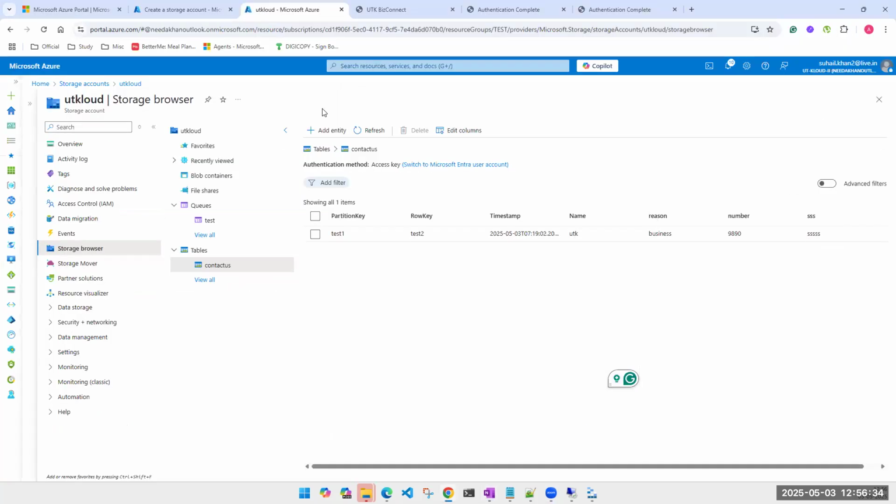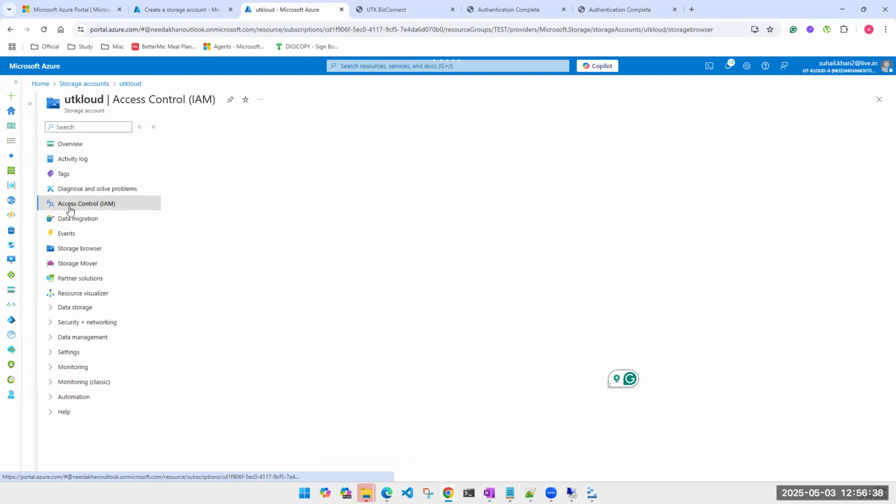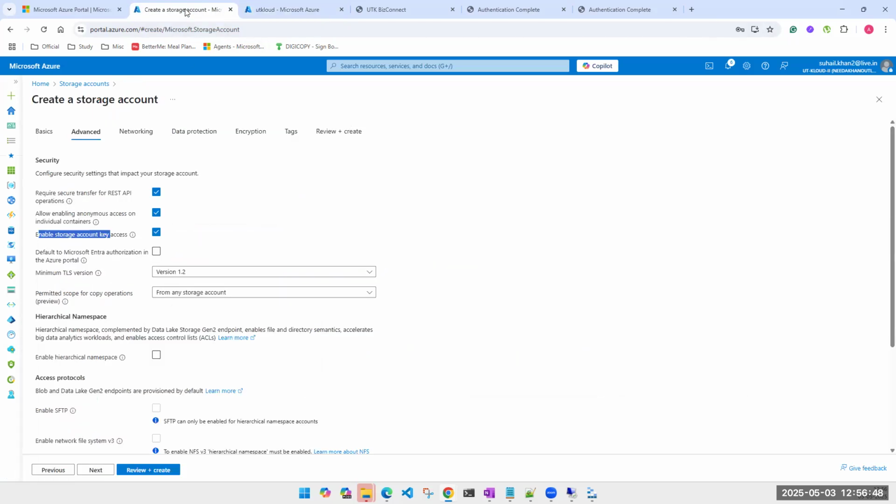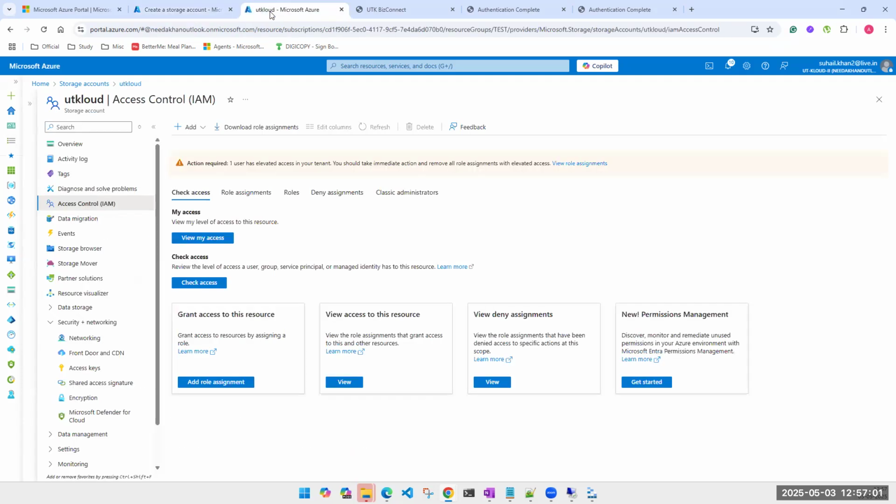Because while creating the storage account, I had enabled the access key. Hence, I will be able to share the access key. If I unchecked that box, then I will not be able to do it. Is that point clear to everyone? While creating the storage account, if you keep this unchecked, then you can't give the access key. Because while creating all these accounts, I had checked this box, hence I will be able to do it.